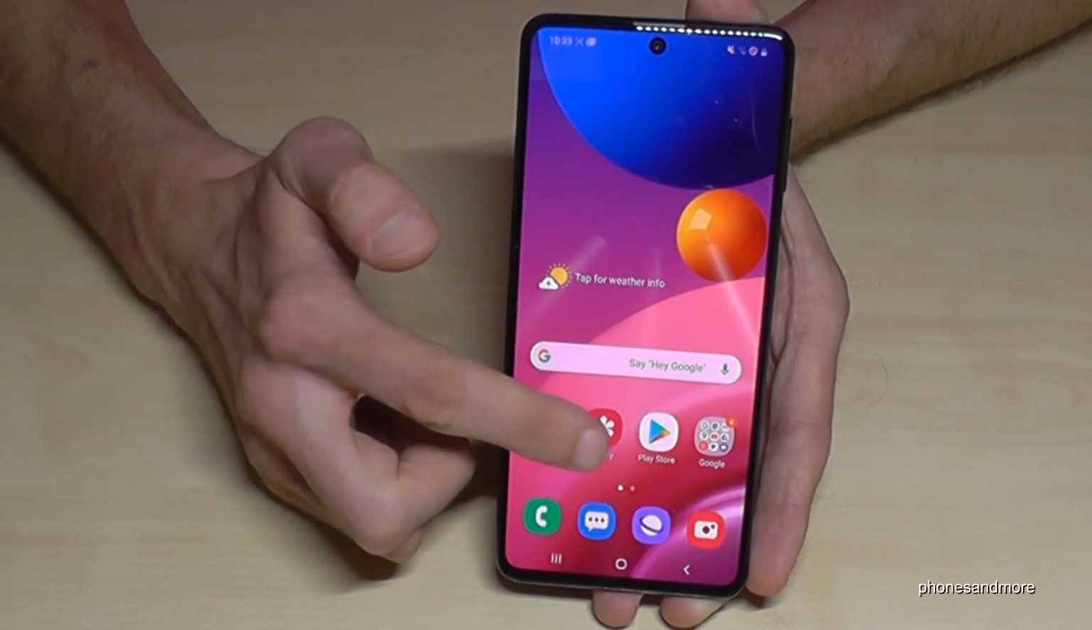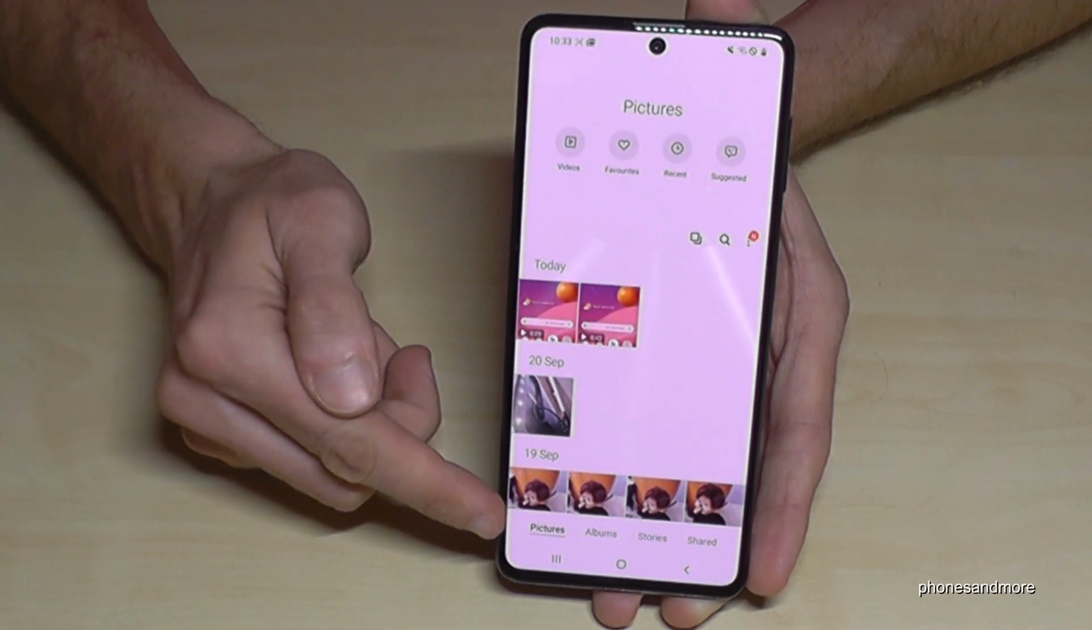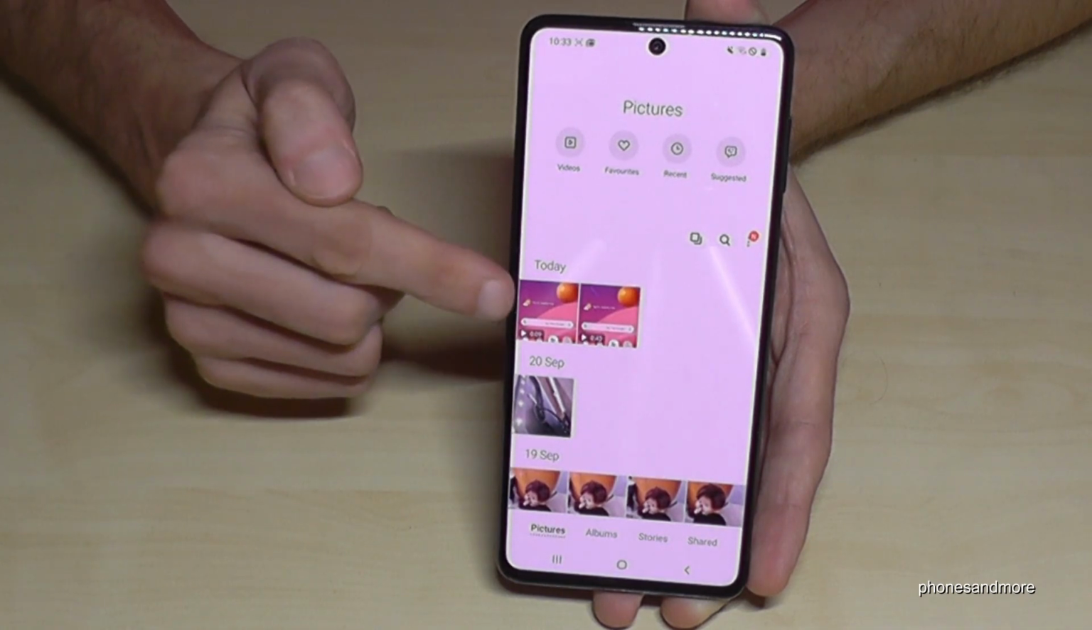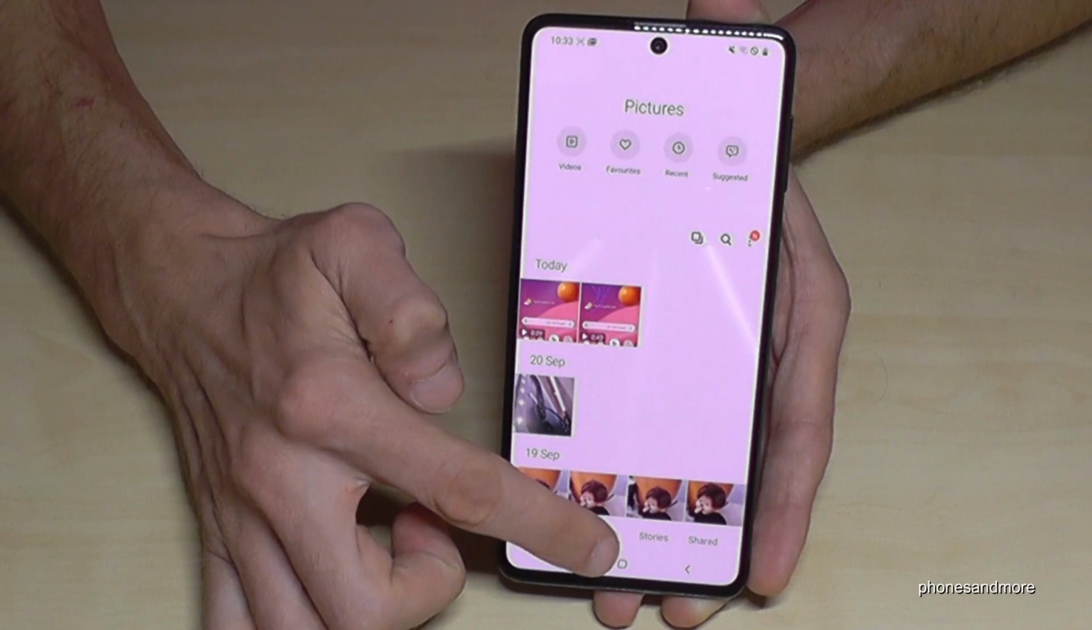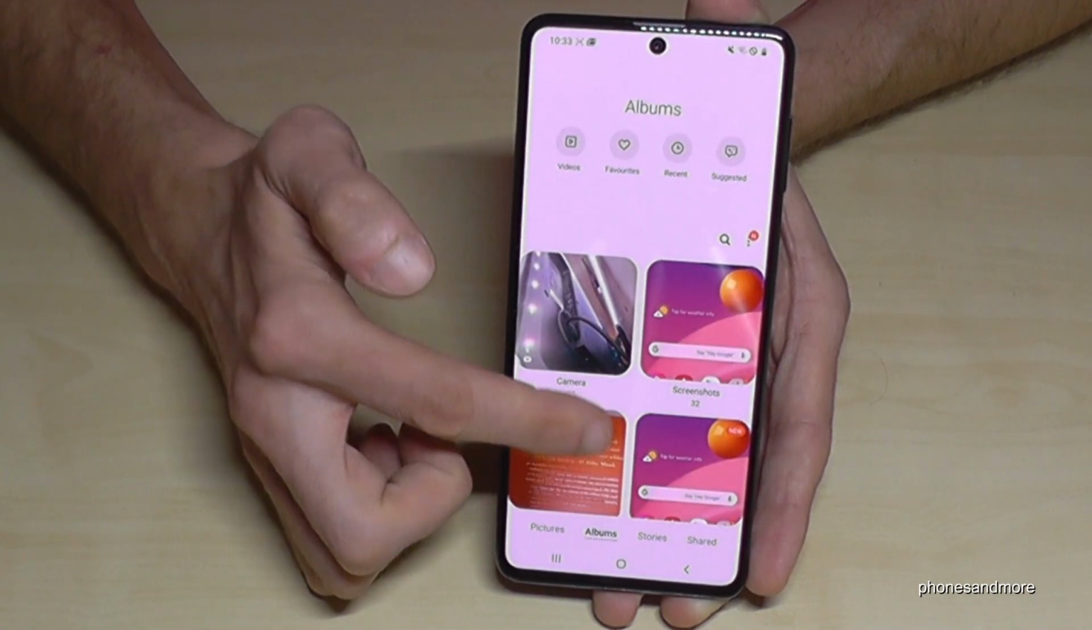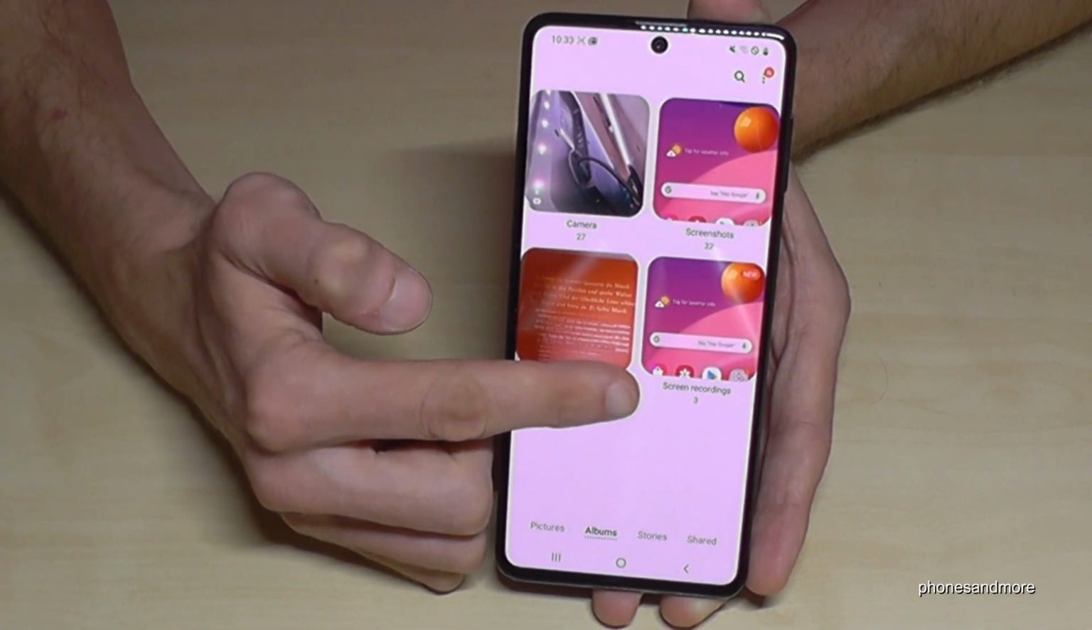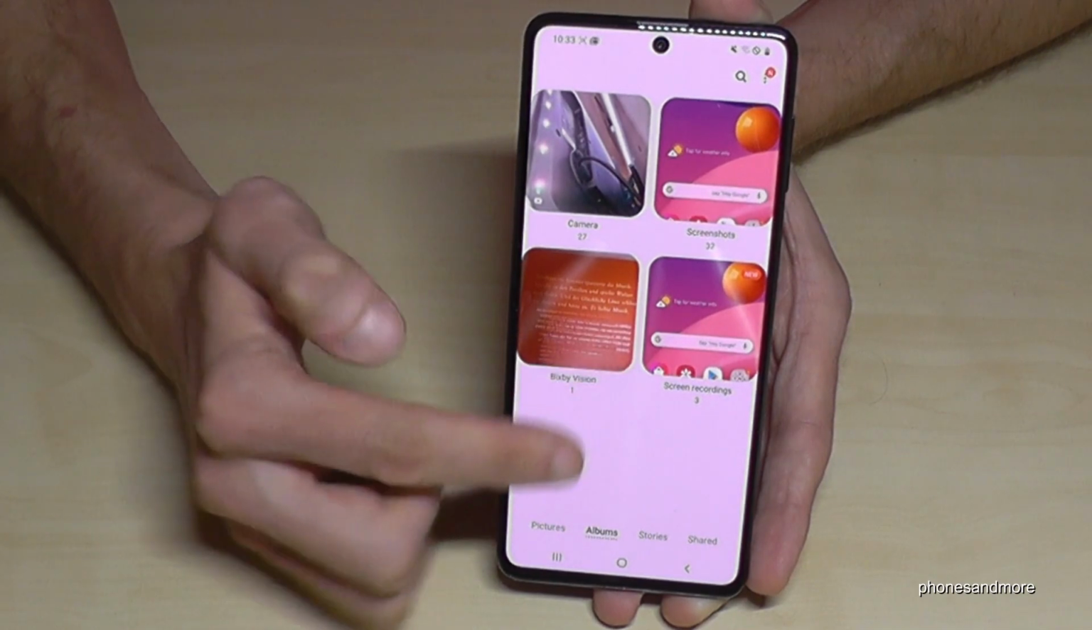Okay, where to find the screencasts afterwards? Of course, in the gallery, in the pictures category, you will see all your pictures, also the screen recordings and other videos and so on. But I would recommend you to go here to the albums, because here the screen recordings have their own folder.